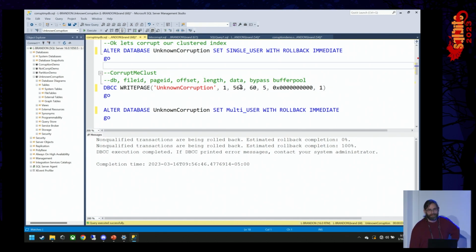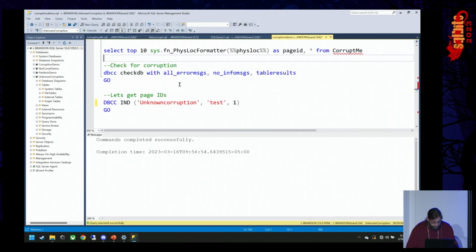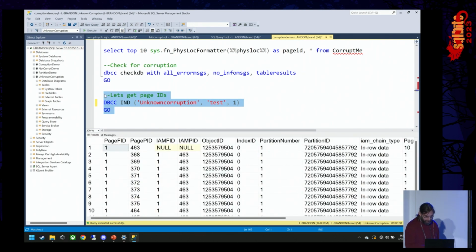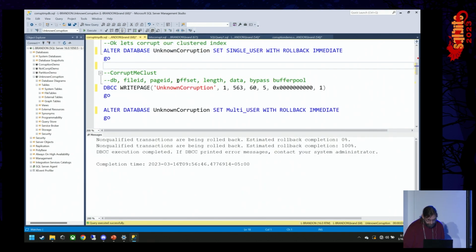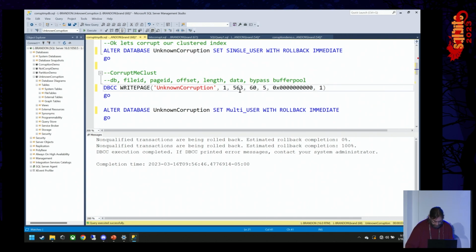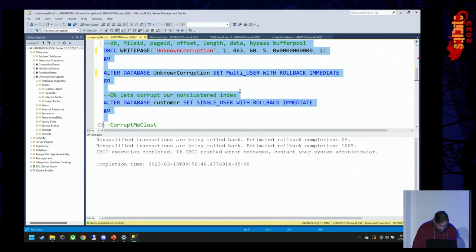If you select from it, do you know what table it is? Can you select from the table? We can try. If you got the page ID wrong, then you could be corrupting a page that isn't actually being used. Yeah, let's look at DBCC IND again. What we're specifically looking for here, there we go, 463. So you're exactly right. So if I change this, and I do that, we should finally see it.